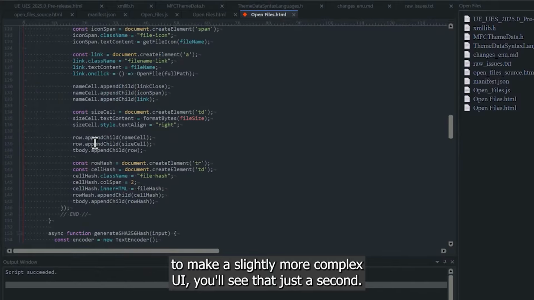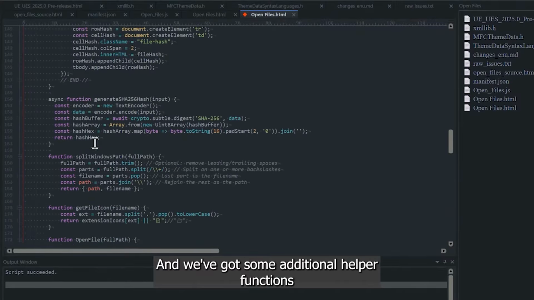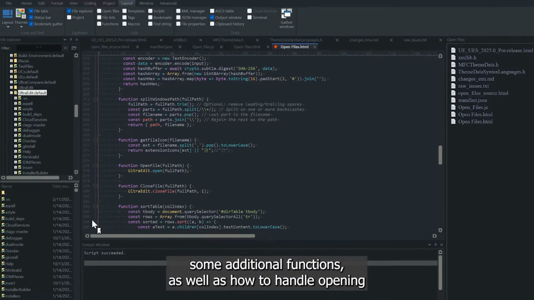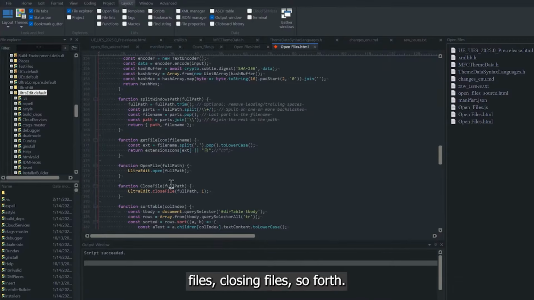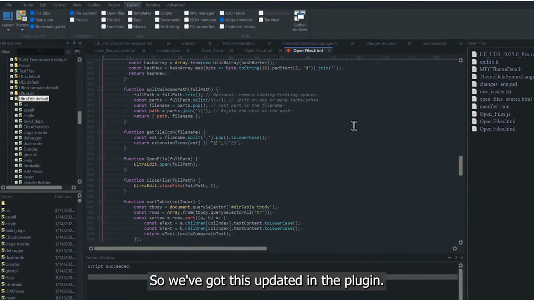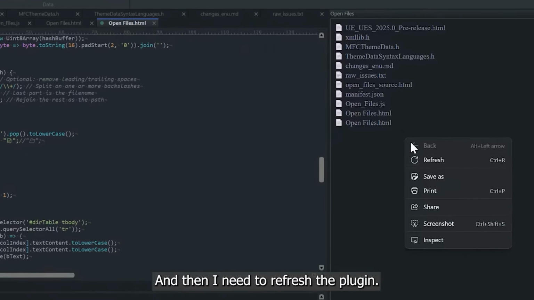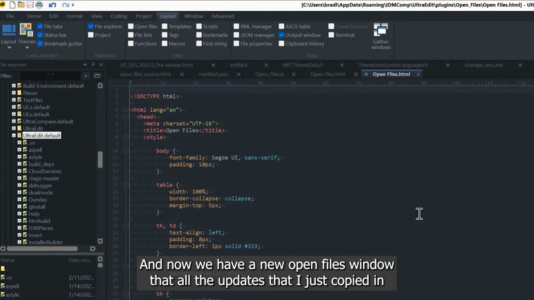You'll see that in just a second. And we've got some additional helper functions to handle aspects of what we're doing with the open files, some additional functions for how to handle opening files, closing files, and so forth. So we've got this updated in the plugin. I just need to save it, and then I need to refresh the plugin. And now we have a new open files window with all the updates that I just copied in.